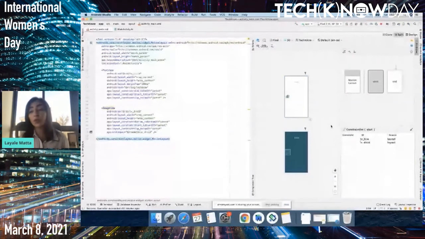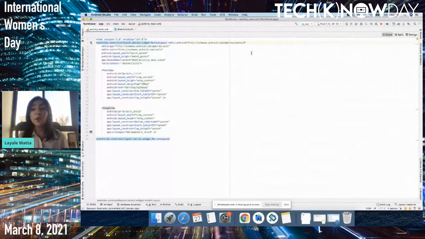Before we dive into the motion editor, let's look at the code and what changed in the XML file when we convert it to a motion layout. At the top, the tag MotionConstraintLayout changed to MotionLayout. And we have a file that has been added by Android Studio, which is the motion scene.